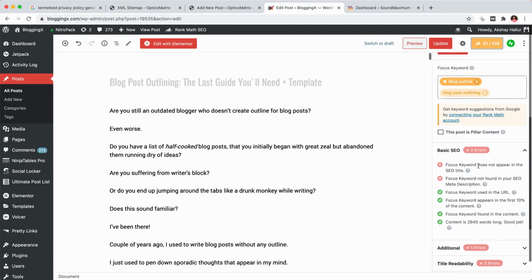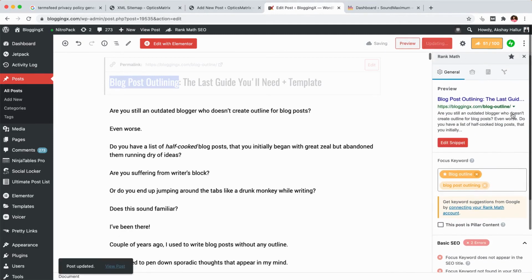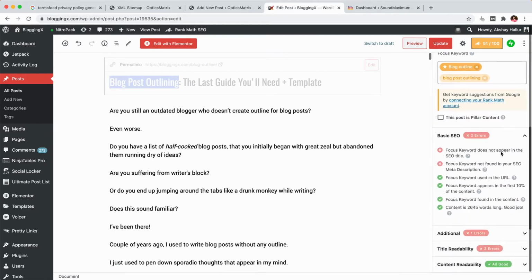So, focus keyword does not appear in the SEO title. The focus keyword is blog outline, but it doesn't appear in the post title. It doesn't matter if it doesn't appear in the title, because I have this LSI or related keyword to this main keyword. And apart from that, focus keyword not found in your SEO meta description. You will learn more about SEO meta description and also optimizing your blog post further down in this training course.